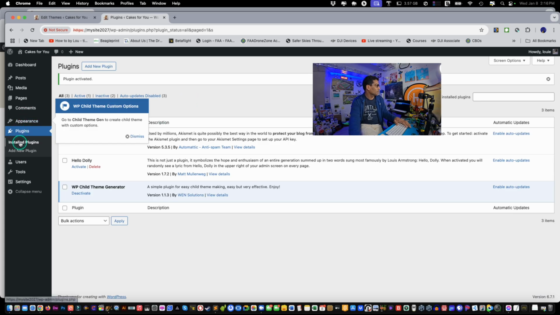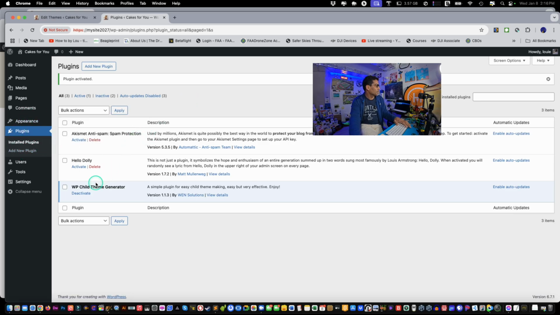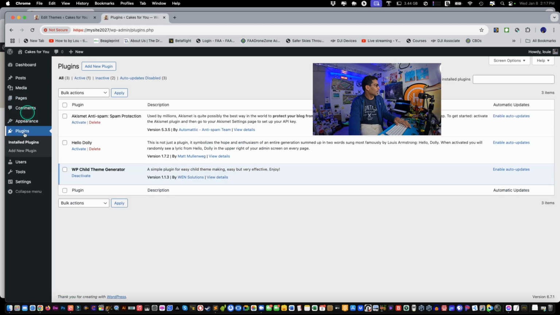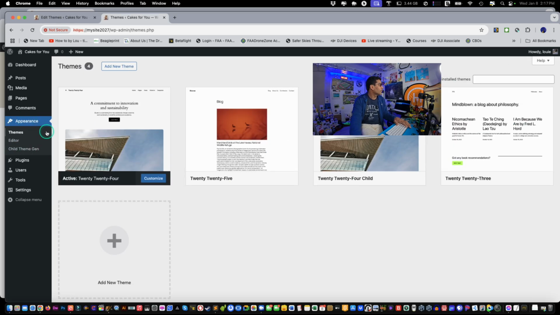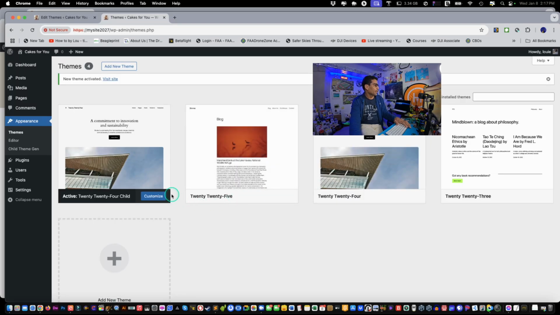See, now we're here on plugins. And now we'll just dismiss that. And now what you want to do is, see, it says deactivate, but that's okay. We're going to go to plugins again, and then make sure it's there. So we don't want to deactivate it, but what we want to do is go to appearance, and you want to see it there. See, 2024 child. So we have our main theme, and then we have our child theme, and select activate. And then now we can customize it moving forward.